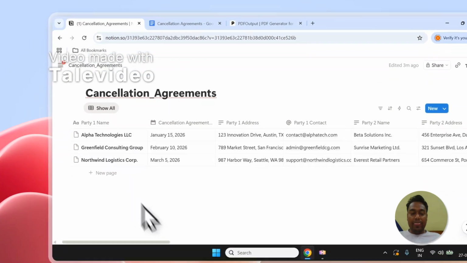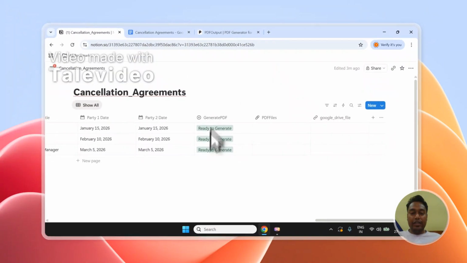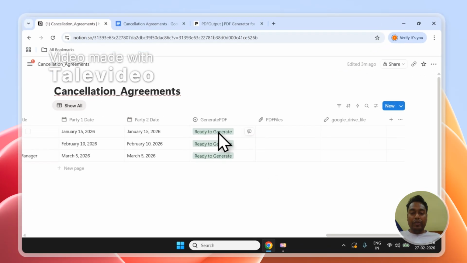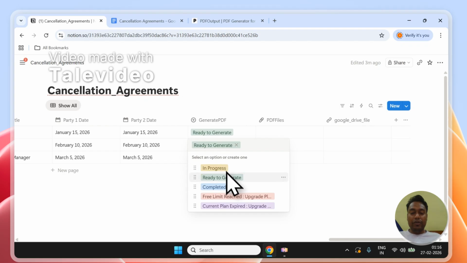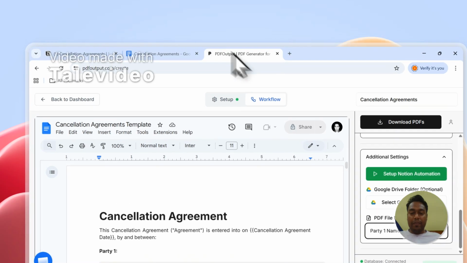I will simply select party one name from this list, and all the PDF files will be named as per this particular column. If you scroll to the right side, you will find these three additional columns created: generate PDF, PDF file, and Google Drive file. Any record which is set as ready to generate will be converted to PDF and stored in the PDF file column. Okay. So make sure you mark your records as ready to generate before you start generating the PDF file, and it will automatically convert it to PDFs over here.